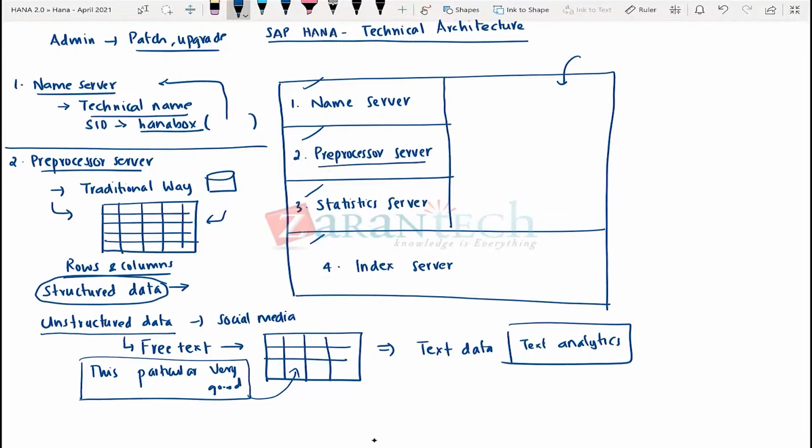If I get free text information from social media, how do I process that? The server which is responsible for processing unstructured data is your preprocessor server. When we talk about text analytics in our advanced topics, it becomes much more clear. We will understand how text analytics is prepared and processed. But the server responsible for dealing with your unstructured data is your preprocessor server.